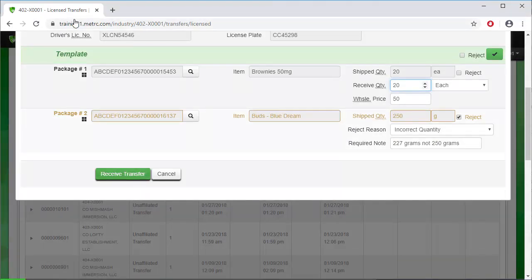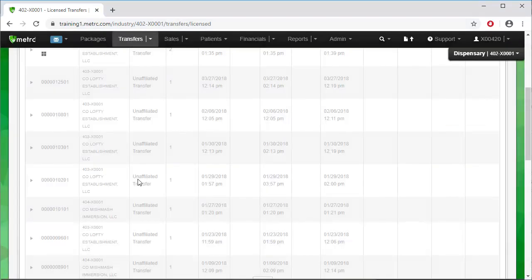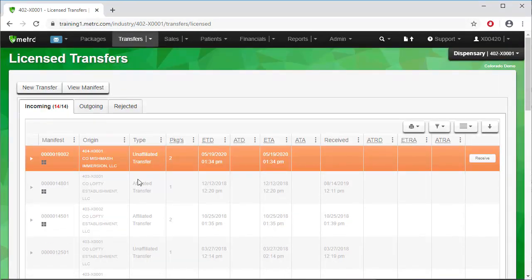Review the information entered. If everything looks correct, click on the Receive Transfer button to process the transfer. Receiving the package of brownies and rejecting the package of Bud's Blue Dream. You can see the transfer at the top has now gone gray, and the manifest has reappeared in the Origin Facility's Rejected Transfers tab. The sender will have to process the transferred package of Bud's Blue Dream back into their license.